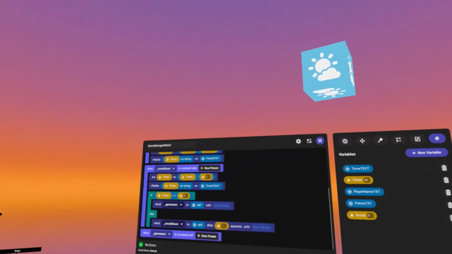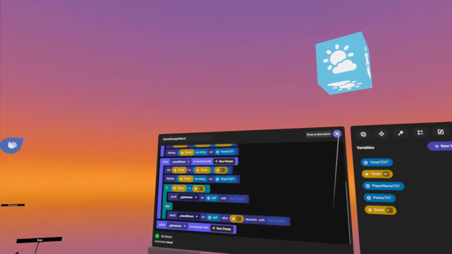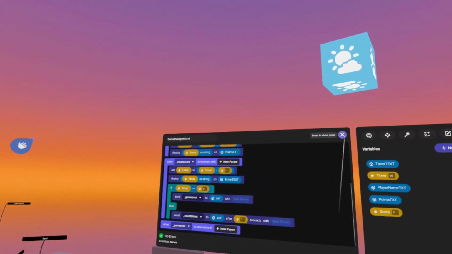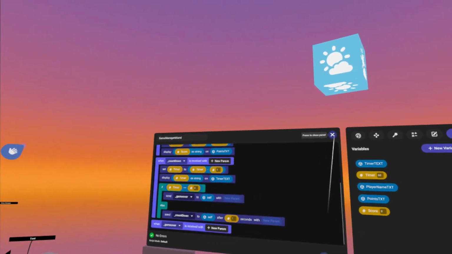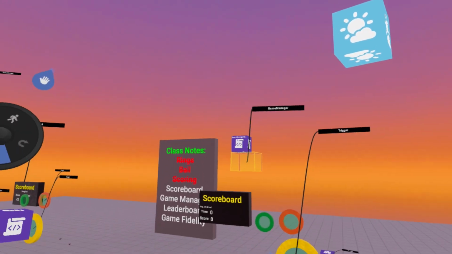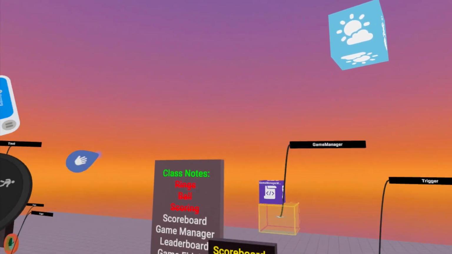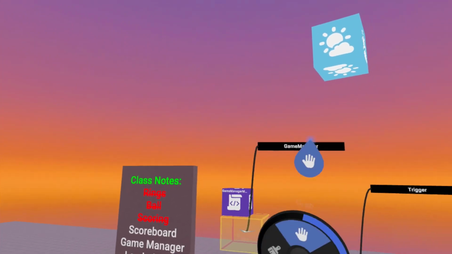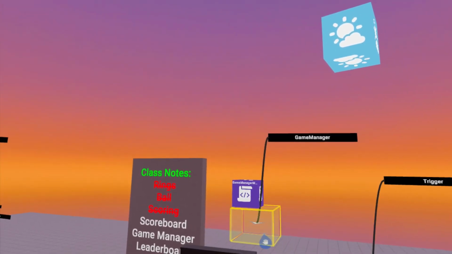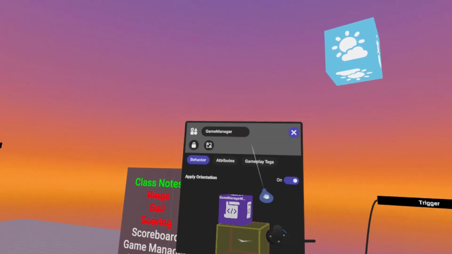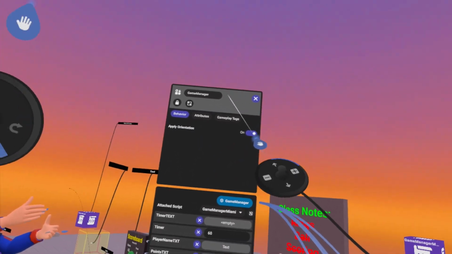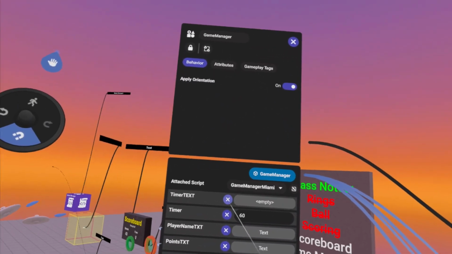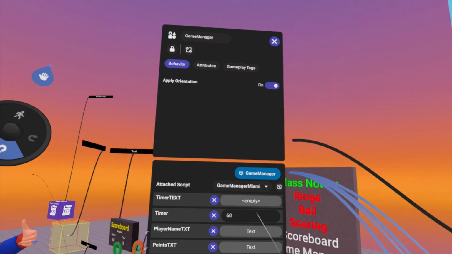Awesome. Well, let's go ahead and pause and connect the timer to the time. Let's connect the script that we just did. So go to your game manager object, open the properties panel, and you'll notice we have another new empty slot. This one is for the timer.